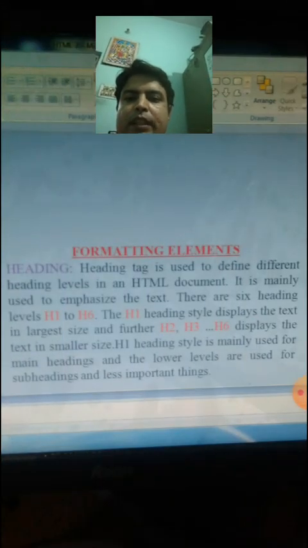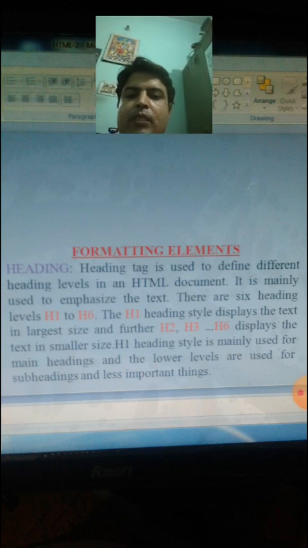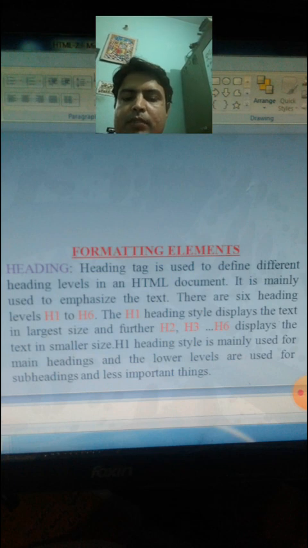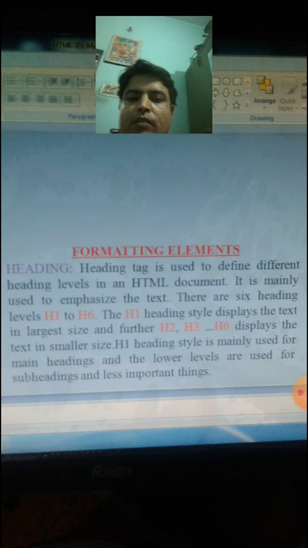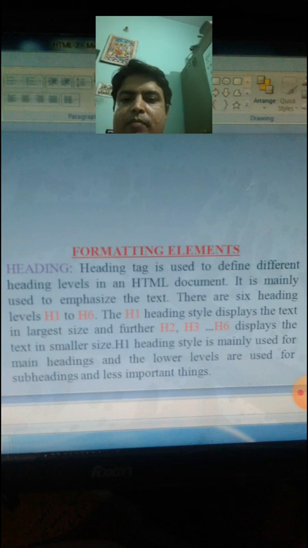The next, formatting elements. Formatting means it is very simple. We all have been using these terms in Microsoft Word, Microsoft Excel. We create a document and format it, like applying borders, different text styles, font styles, font colors, and so on. Similarly, we can also format our web pages. So let us start with formatting elements.